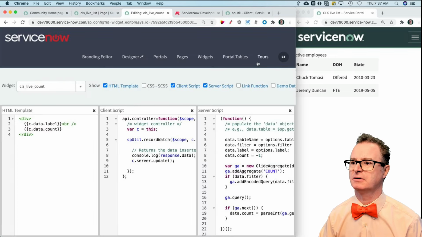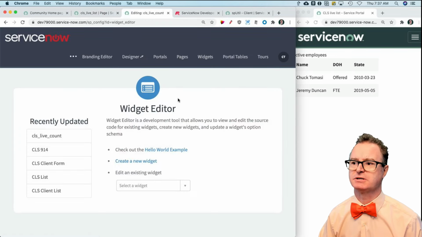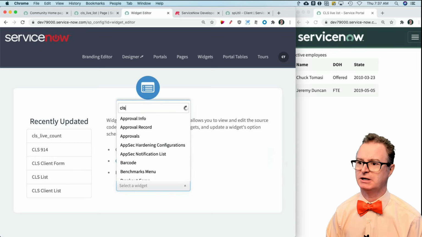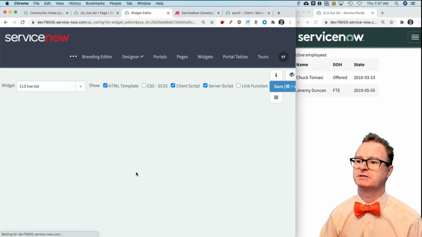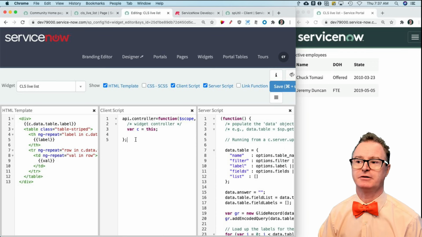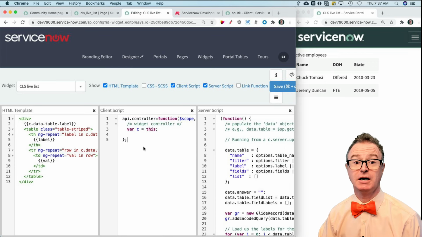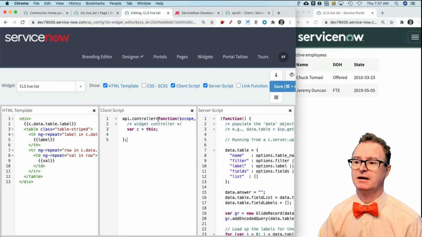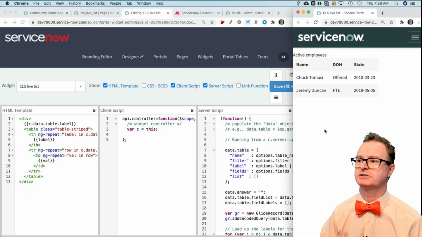In the widget editor, go to widgets and open the CLS Live List widget, which is on the CLS Live List page. I don't have any recordWatch in here. I also noted in Paris that it now starts with API.controller in the client script. Don't know what that was for or why, but if you're making new widgets, watch for that. Employees increased by 1. Awesome. We have a list of 2.